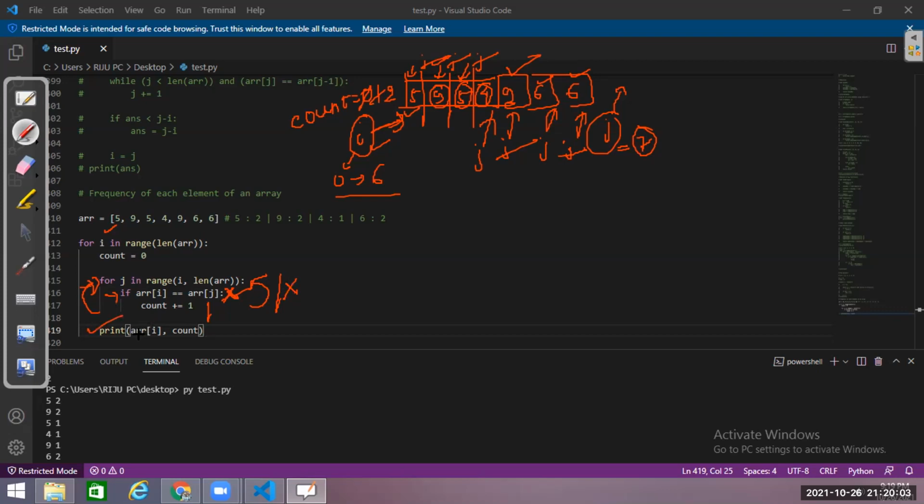Print array of I and count. Where is my I pointing right now? At 5, right? And what is the value of count I have? 2. So what I have printed? 5, 2. How many times 5 has occurred? 2 times. Have I printed it correctly? Yes, sir. Okay. Now next.